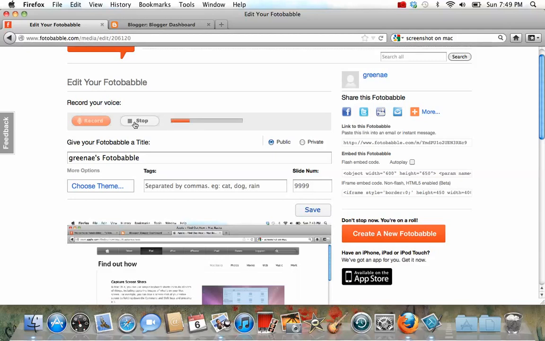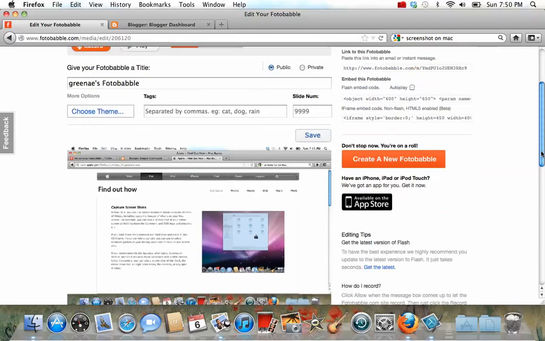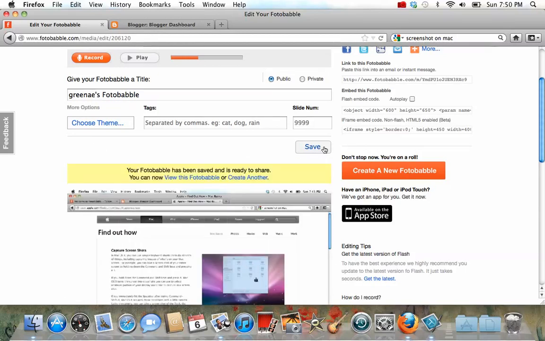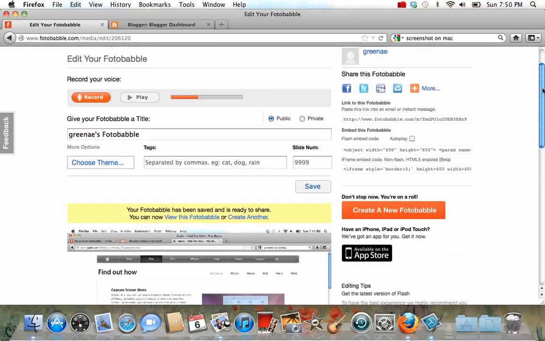When you press record, you can see that it's recording your voice. So this is... Okay, I like it. That's my voice. It sounds good. Everything's fine. Okay, at this point, all I have to do is press save. Now I've saved my Fotobabble.